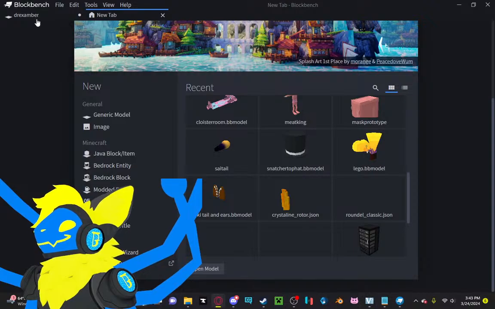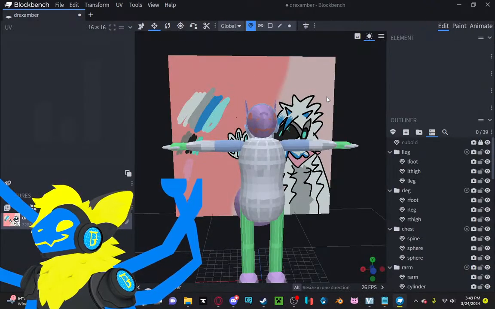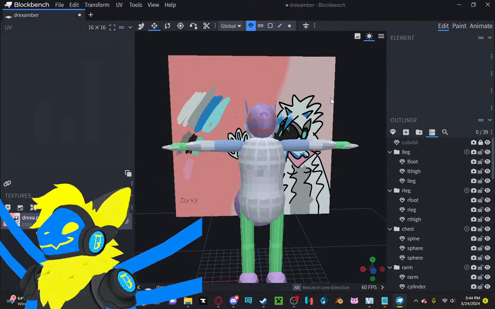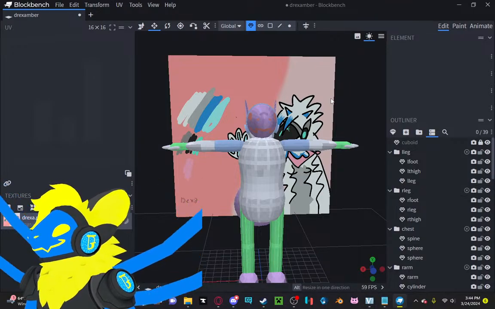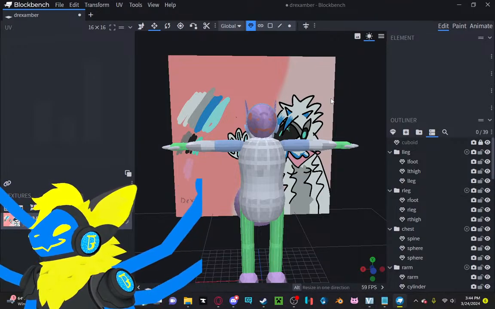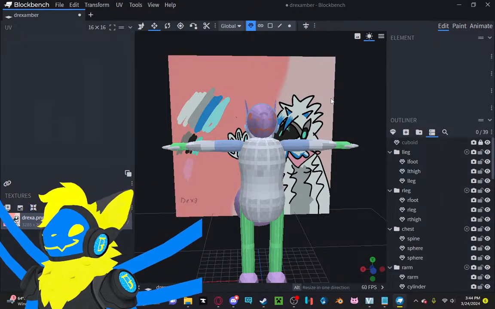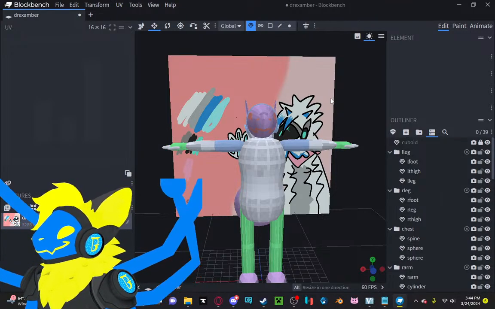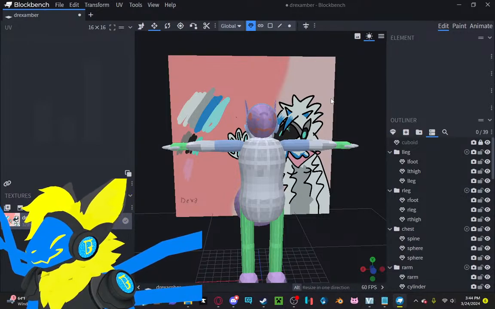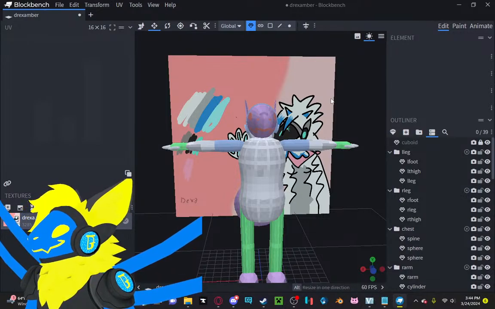Alright, guess we're gonna have to do the hair somehow. I don't know. I like to try and see if I can repurpose stuff that I've worked on in the past to make it a bit easier on myself.